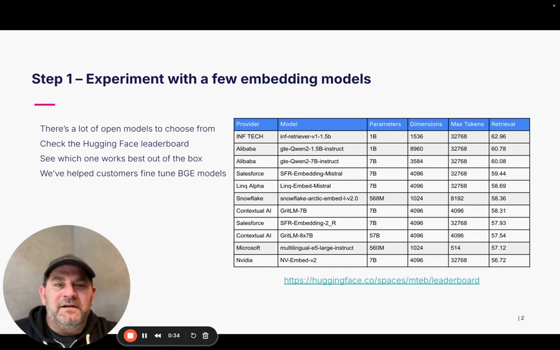What you see here is a subset. We sorted them by retrieval score, and I filtered it to only include the open models for fine-tuning. What's fascinating is look at the enterprises that are producing embedding models: Salesforce, Snowflake, NVIDIA. First things first, pick a handful and see how well they do with your use case out of the box, right? We know they're going to be fine-tuned, but you might as well start with one that does the best out of the box. Anecdotally, we work with customers fine-tuning BGE models quite successfully.